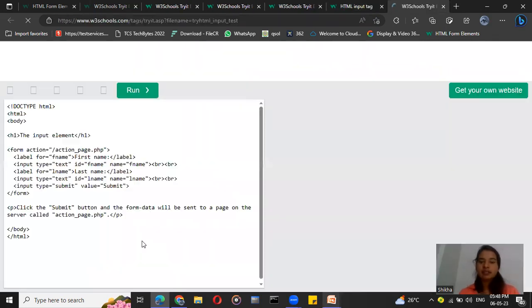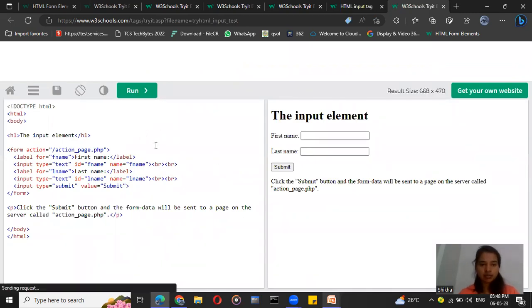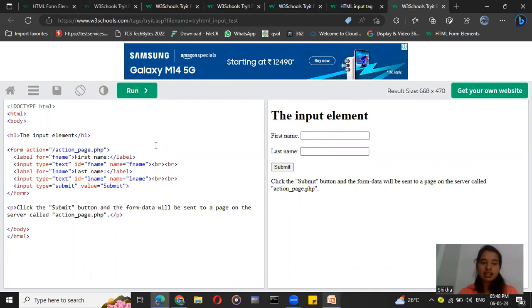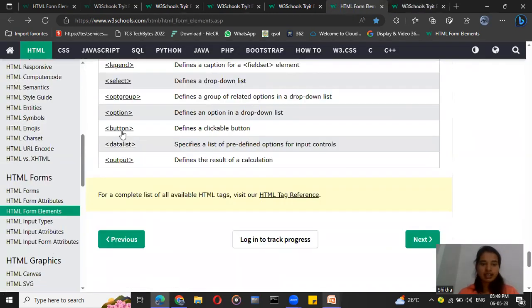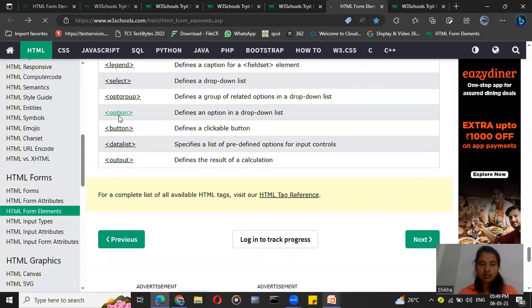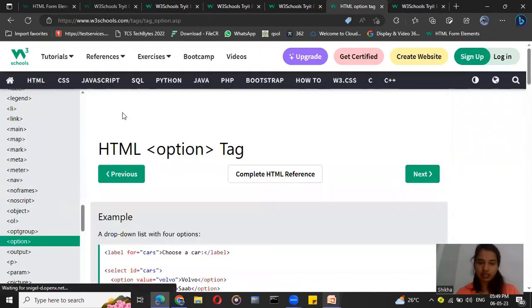Now I will show you by running this program. You can see here the input type, we use the label and then set the input type as text to fill in there. And the input element we get like here. Now the submit button: click the submit button, and the form data will be sent to a page on the server called the action page. Similarly we have the other elements, like textarea, datalist, and output. So these all are there to obtain the features accordingly.